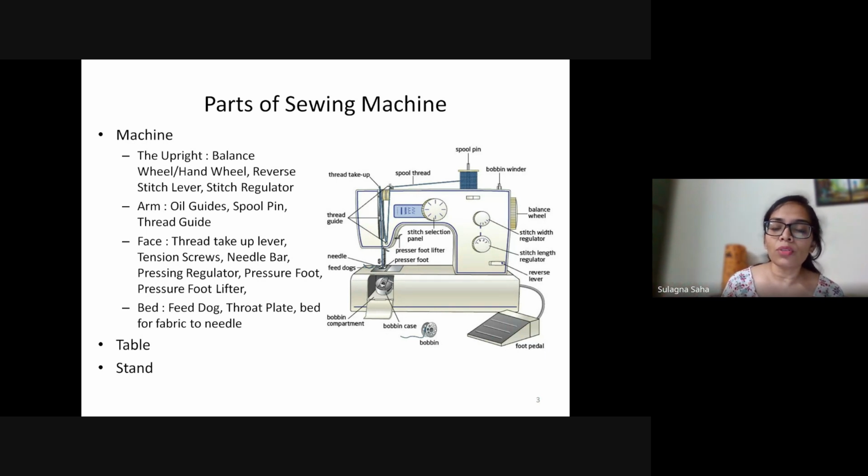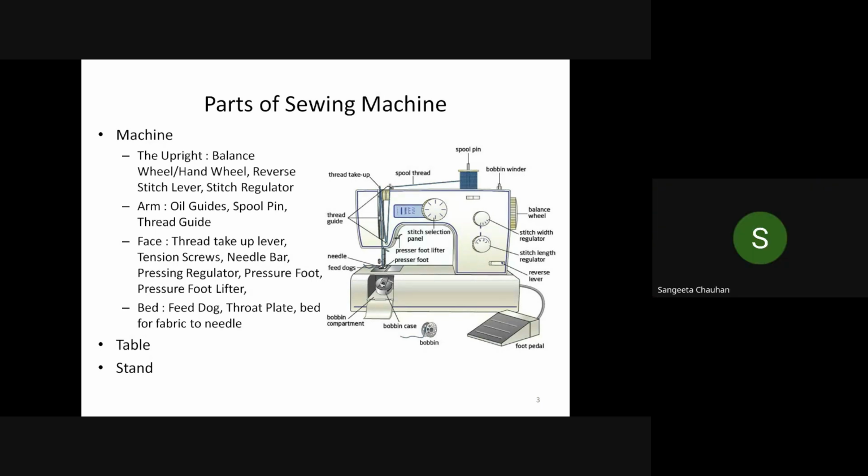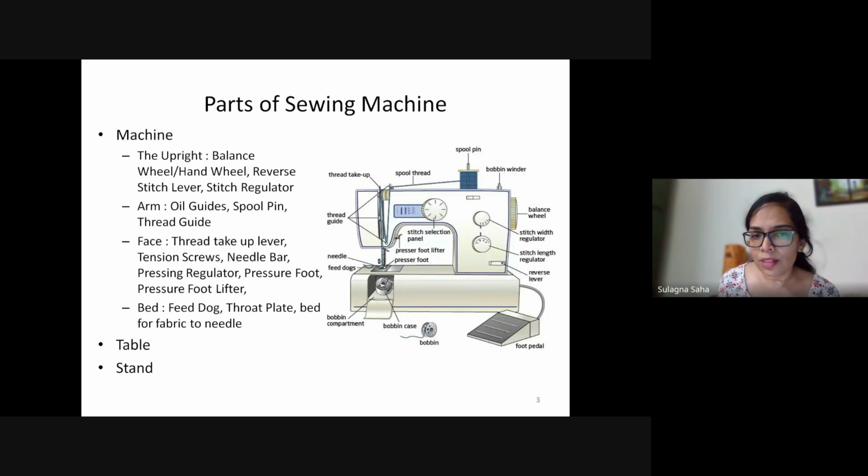Here, for the sake of representation, I have given an image of a diagram of a domestic sewing machine. The industrial sewing machine will have certain differences from this, but I assume most of you are handling a domestic sewing machine. Yes or no? Or does anybody have an industrial sewing machine like a Juki or a Brother one? Yes, ma'am, I have. You have a Juki machine. You have a domestic machine. Yes, I am assuming most of you will have a domestic machine from Usha or Singer, or one of those brands.